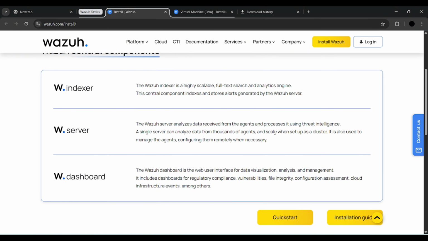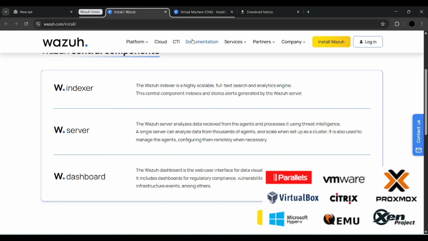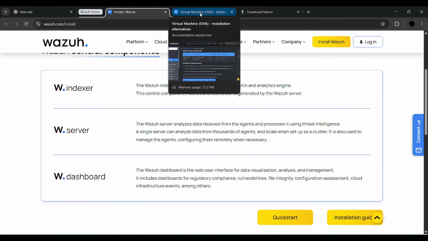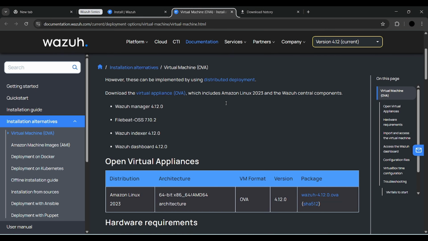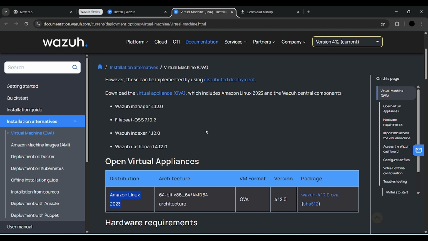Okay. So in this part, we will set up central components on-prem using Wazuh OVA, which can be directly imported into virtualization software like VMware or VirtualBox. So this OVA includes Amazon Linux 2023 distribution and pre-installed central components like Wazuh Manager, Indexer and Dashboard.